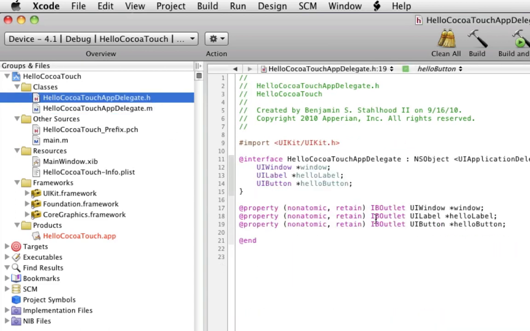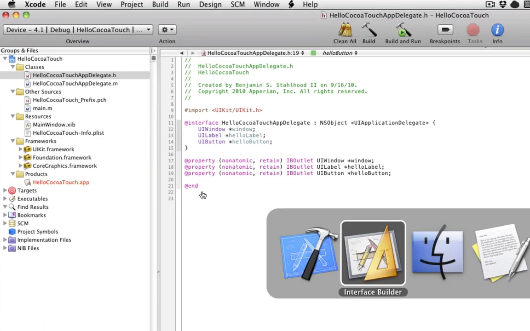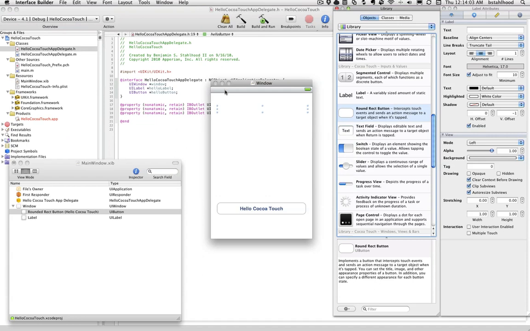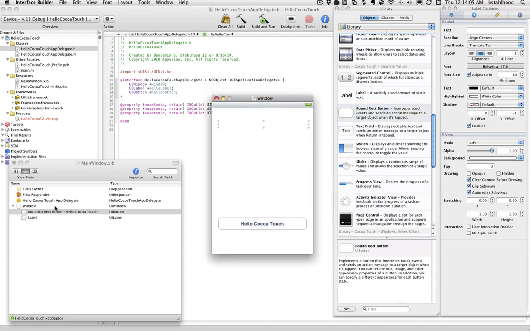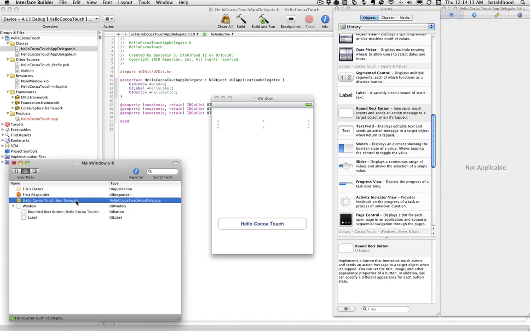And now we want to hook these up. And you'll notice this syntax hint, IB outlet. This is literally to let Interface Builder know, hey, I'm specifying these properties as outlets that you can connect objects to. So if we go back to Interface Builder now, this is the Cocoa Touch App Delegate, so this particular object here is tied to that class. So this is what we're talking to here.